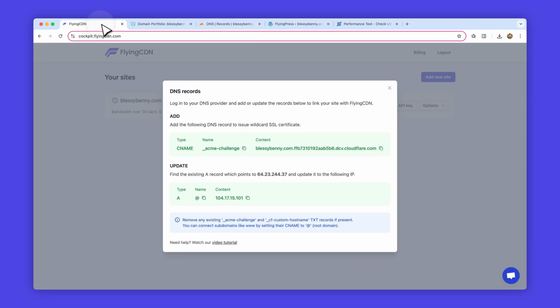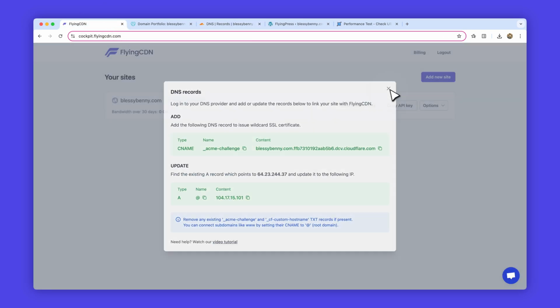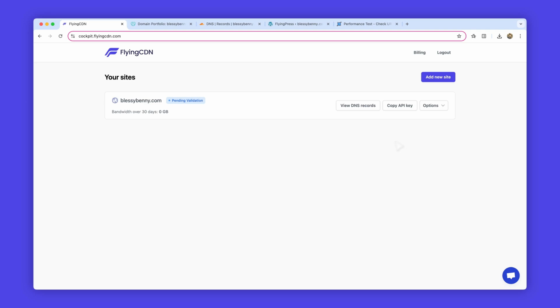Once all DNS records are in place, FlyingCDN will continuously monitor them. When everything is correctly set up, you'll see an active status, usually within seconds, and rarely more than a minute.